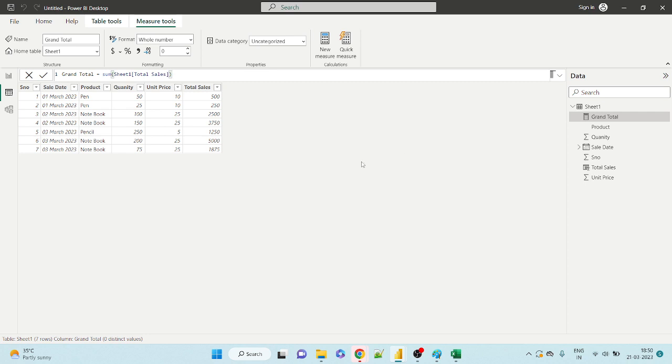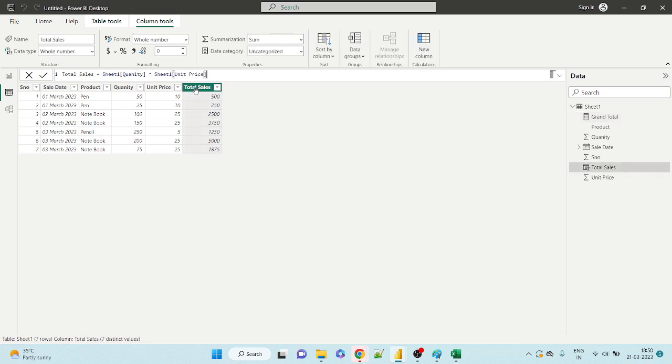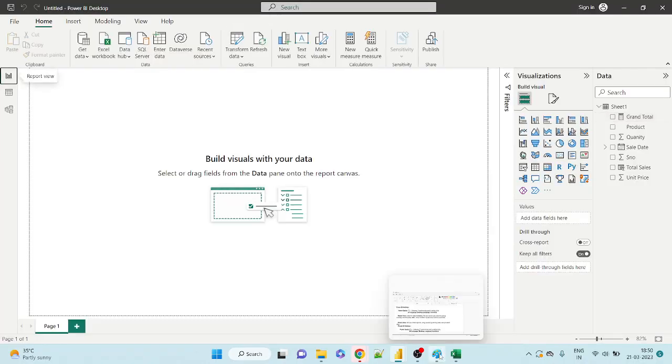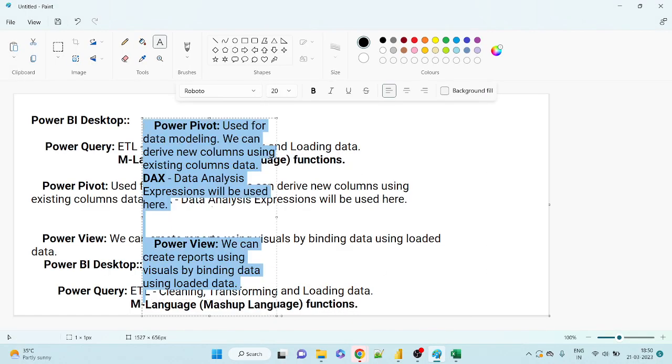Whereas this is about what particular data I have to use to create my visual. I need to define all such things. Total sales is required to create a visual, and I need to have a grand total to show as a banner, as a header saying, this is my grand total, like that. Clear? Got it. Okay, thanks. Thank you.